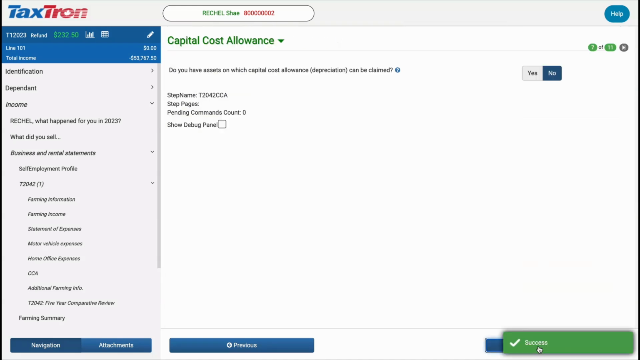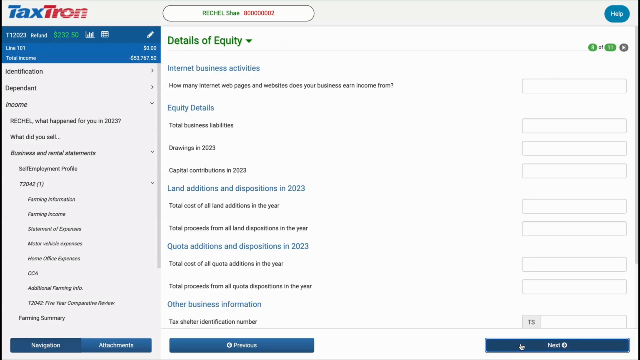Once done, please click Next, and you will arrive at the CCA page. This section allows you to deduct a portion of the cost of your machinery and buildings over time. For the purposes of this example, we will skip this part.